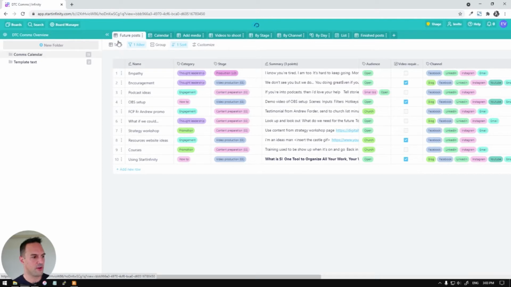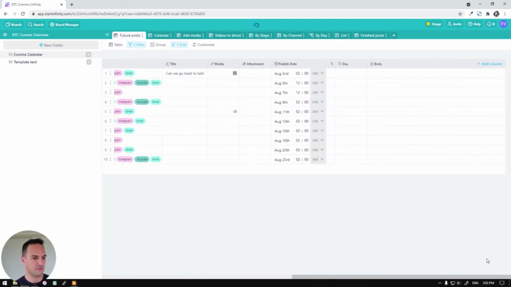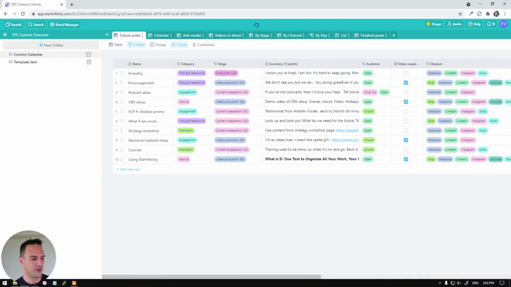So here we've got a table which I've called Future Posts. This is my communications planning board for my social media, my emails, things like that. And I've set out a whole lot of different columns or attributes, and attributes can be text, they can be labels, they can be checkboxes, and a whole variety of different attributes. Here we've got links as well, attachments, date and time. So yeah, there's a mix of things here. And so here is a list of all the posts that I've got.